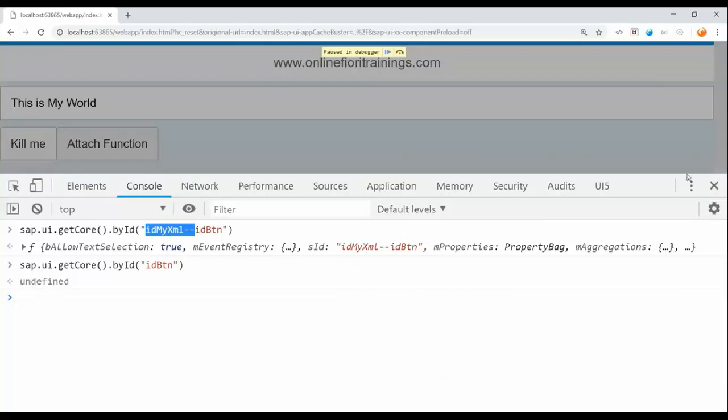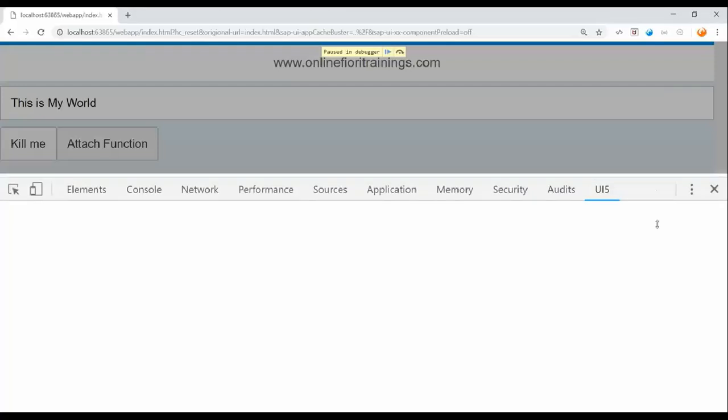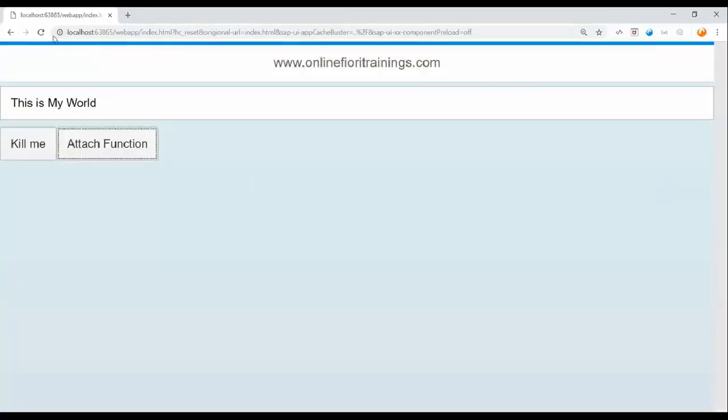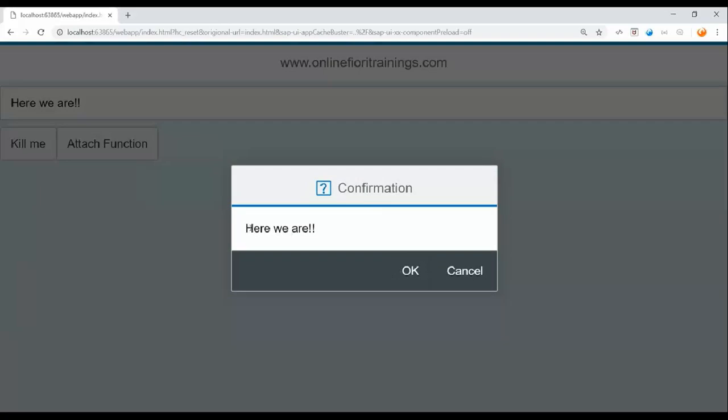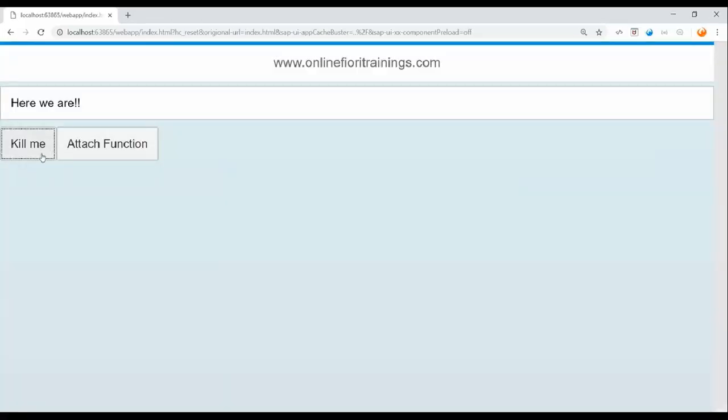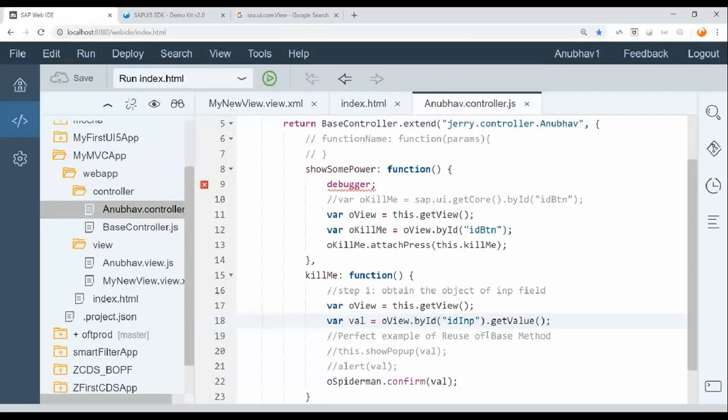Let's come back. We have identified the issue, we debugged it, we killed the bug. I refresh now and now say here we are, and then say kill me. Here we are. There you go. You can see, guys, it's triggering my event handler. Here we are giving me a pop-up as I expected. This is the power of XML views. Clear, everybody, what is happening here?